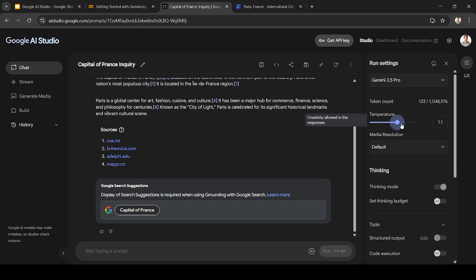This is the temperature I can increase or decrease, which we have talked about. If I set it to 1, it is a default value. I'm going to keep it 1. Media resolution, I'm not generating any media right now, but if I am generating any image, I can set the resolution. If the resolution should be high, low, whatever you want to select, you can go with that.